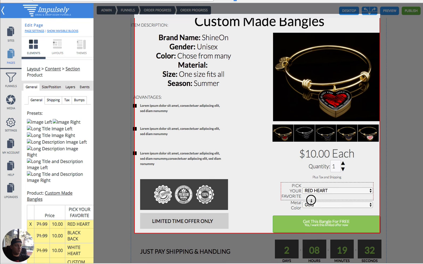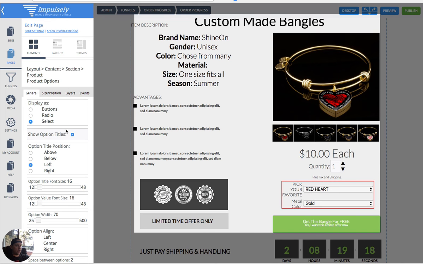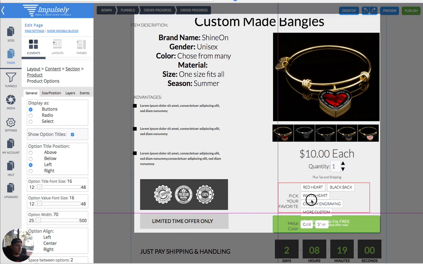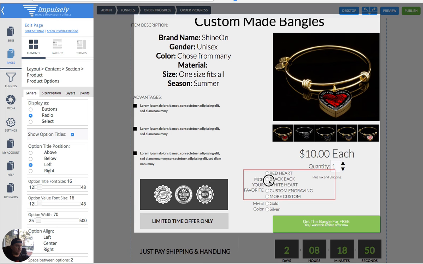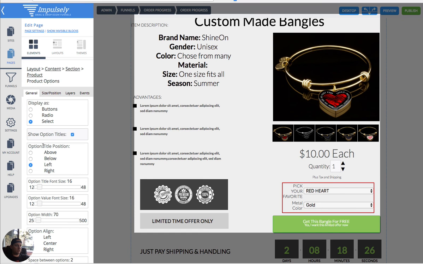Then you can also move this stuff over as well, which is basically your variant picks. You can click on it and see what options you have for that. A lot of different options. You could go for buttons. That's going to change quite a bit up here, but that's one way you could do it. You could do radio. Again, that's changing quite a bit as well. It depends on your store and what you need. Personally, I like the select with the drop downs. I just think it looks a little bit nicer, but it just depends on what's going to fit your needs.